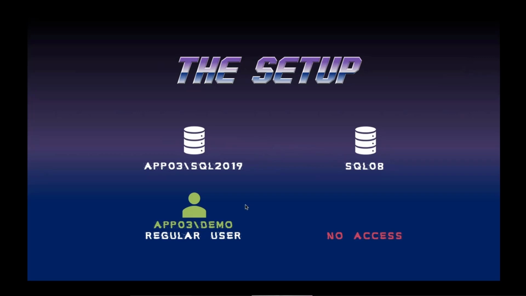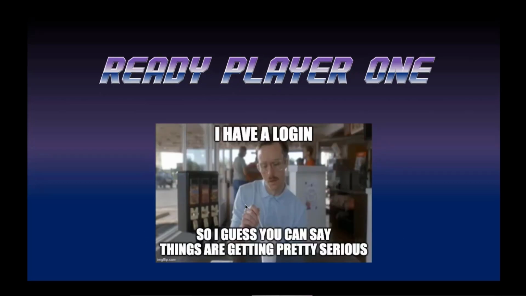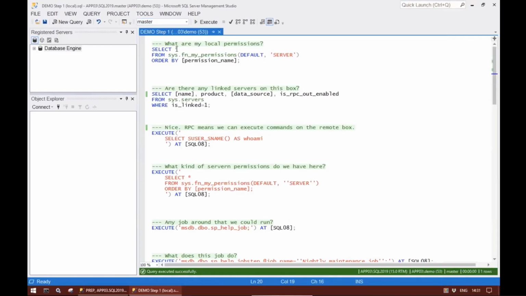We have a demo setup with two machines: app03 and SQL 08. I have very limited access to app03, which is my host, and SQL 08 I don't have access to at all, and I'm going to see if I can exploit this. So, who's ready? Praying to the demo gods. We are in a session as a low-privileged user on app03.